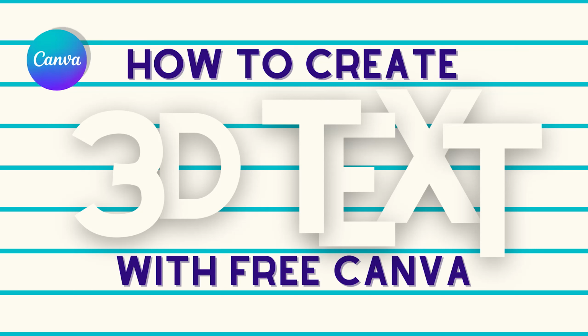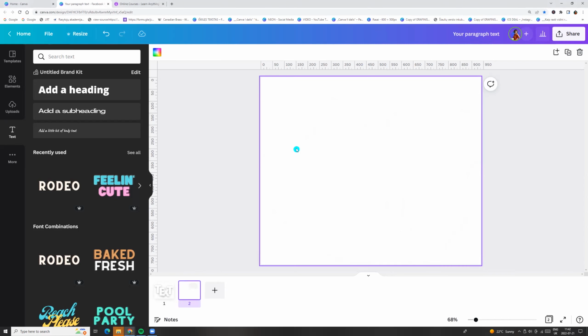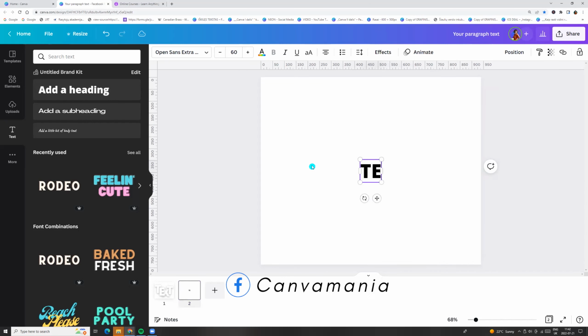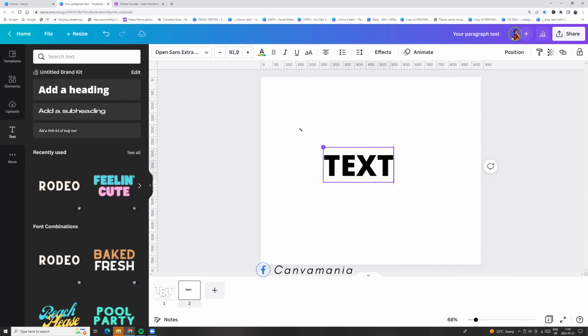Hello and welcome back. Today I will show you how we can create this 3D text effect. So let's add a new page and go to the left side menu, T, add heading, and now I'm entering text and resize it.